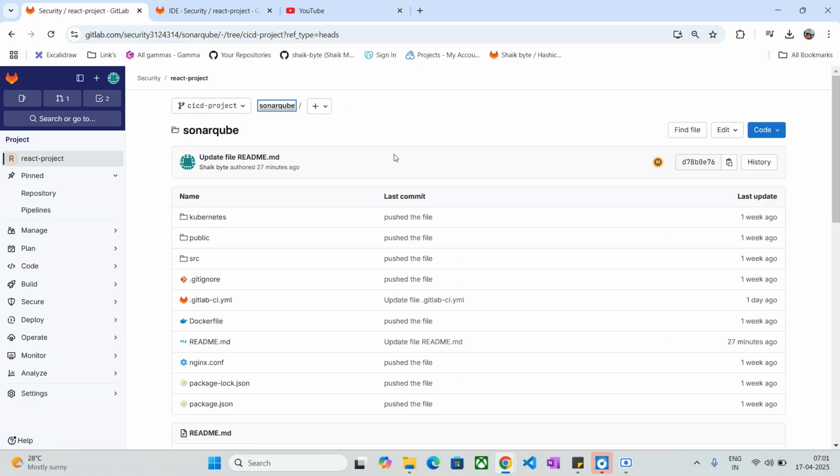These are all the source code related components. When it comes to infrastructure, DevOps or DevSecOps related components, they are the Kubernetes folder, the .gitlab-ci.yaml file, .gitignore also, and the Dockerfile. These all are files related to our infrastructure. First I'll explain Docker and Kubernetes, and at the end I'll go through the GitLab ci.yaml file.